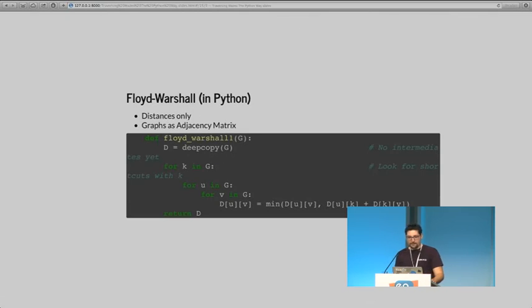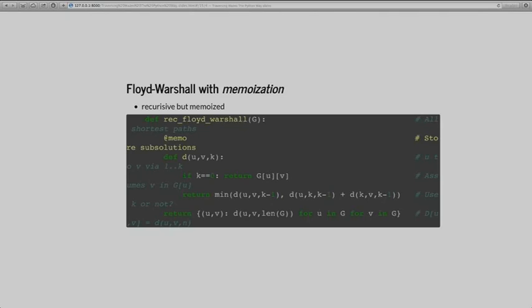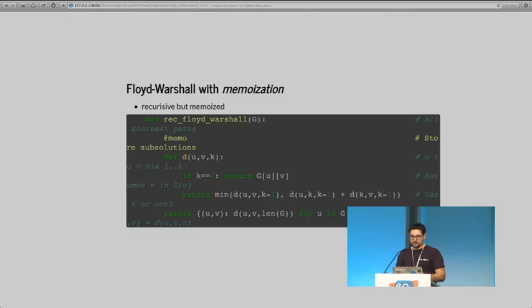We may implement the Floyd-Warshall algorithm in Python, considering, for instance, the adjacency matrix and the distance-only solution. In this case, we deep copy the graph and update in place the weights of the distances, but we may also exploit the memoization wraps. Sorry for the formatting, it is very awful. And we may recursively apply the d function, which is the function that calculates the distance between nodes, using the memoization. So if we end up with a distance from node u, v, and k already calculated, the memoization function avoids calculating it again and returns the value, thanks to the decorator presented before.